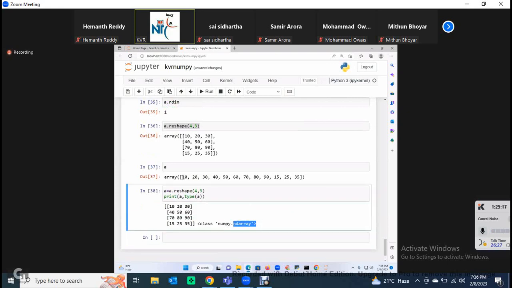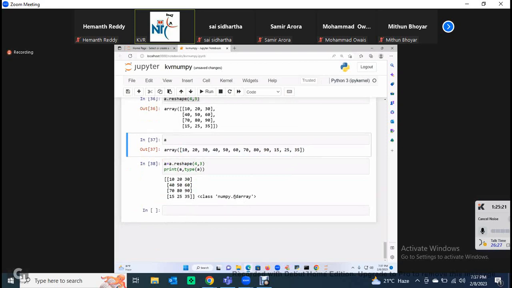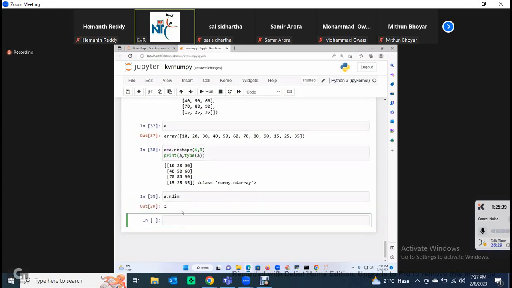So ndarray can organize the data into one dimension. ndarray organizes the data into where? 2 dimension. Sir, once again you call it, A dot ndim. It will print 2. 2 means what? Row and column organization is called 2 dimension. See that now? What is that answer? 2.